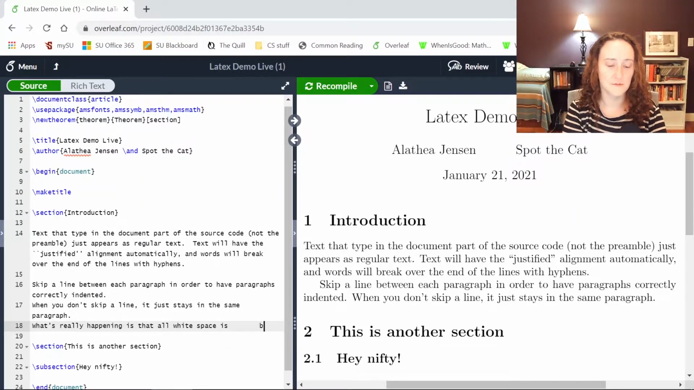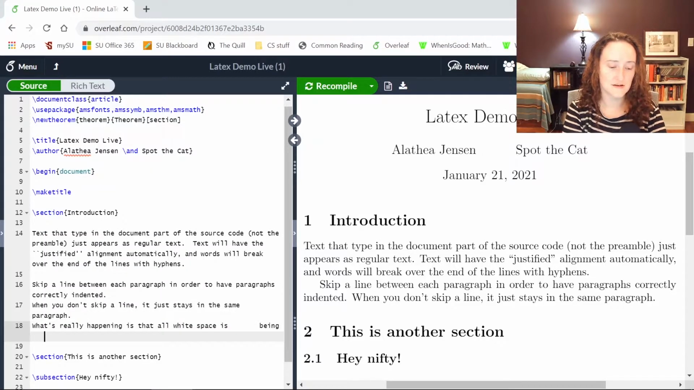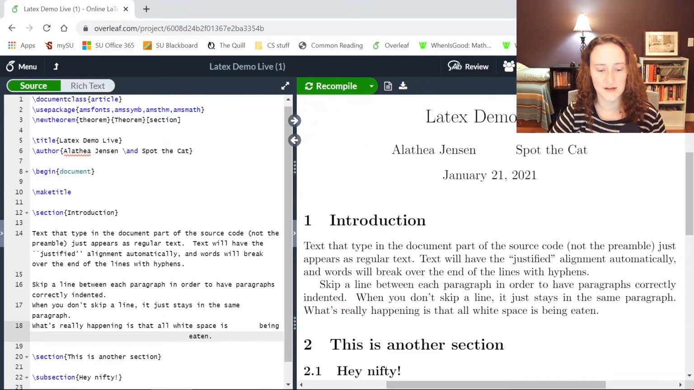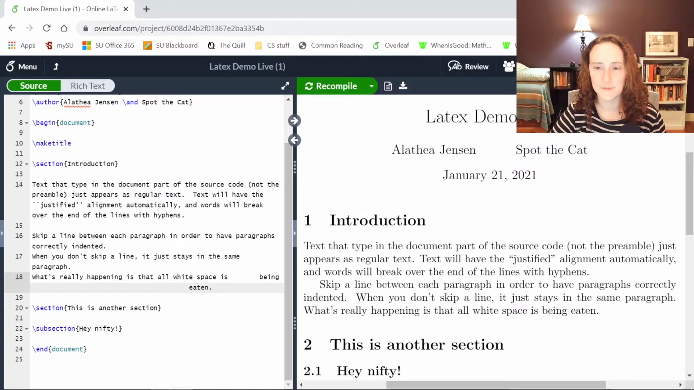So for example, if you put a whole bunch of spaces like this, space, space, space, space, tab, tab, tab, tab, tab, tab, it's all going to be eaten. None of that is going to make it into the PDF. Okay. See, no white spaces over here, even though we had all this white space over here. That extra stuff will just be deleted.